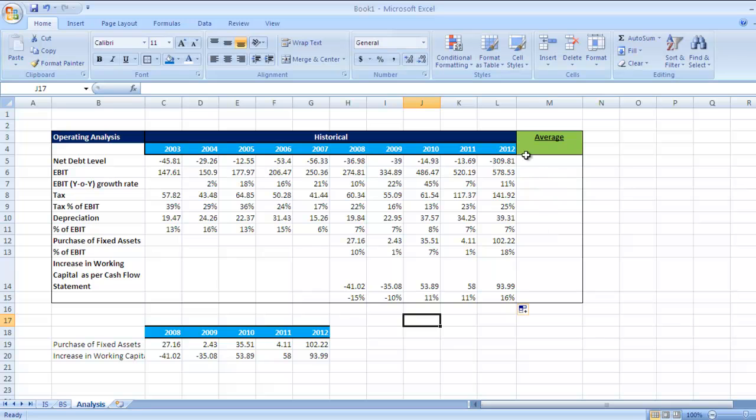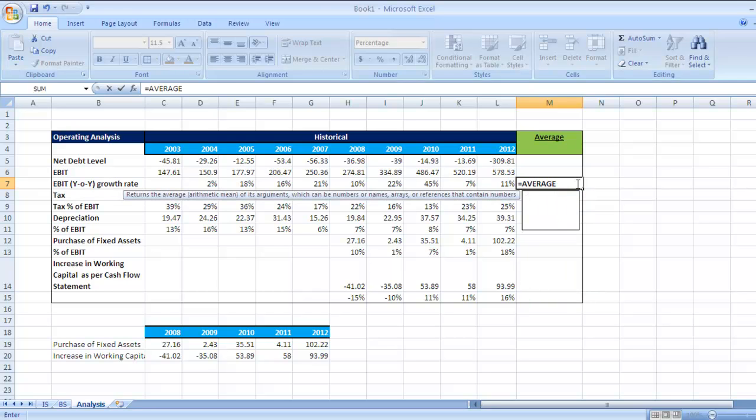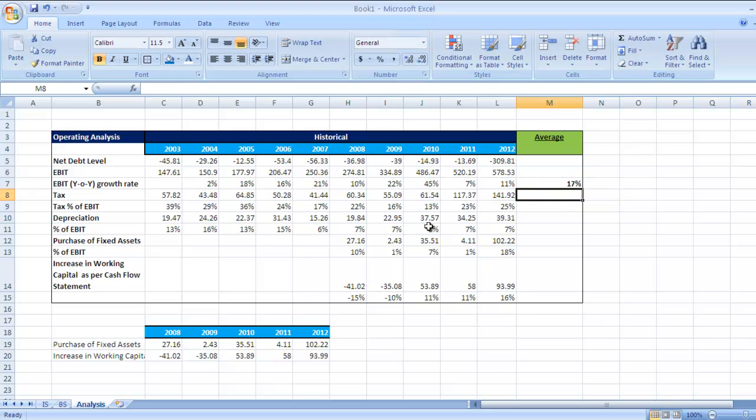Okay, so one more thing we need to do is take the average of these figures. How will you take this average? Put an equal to sign, then there is a formula, that is AVERAGE. This is for average. Select the range, and once you select the range, complete the bracket and press enter. So 17% is the EBIT year-on-year growth rate average.